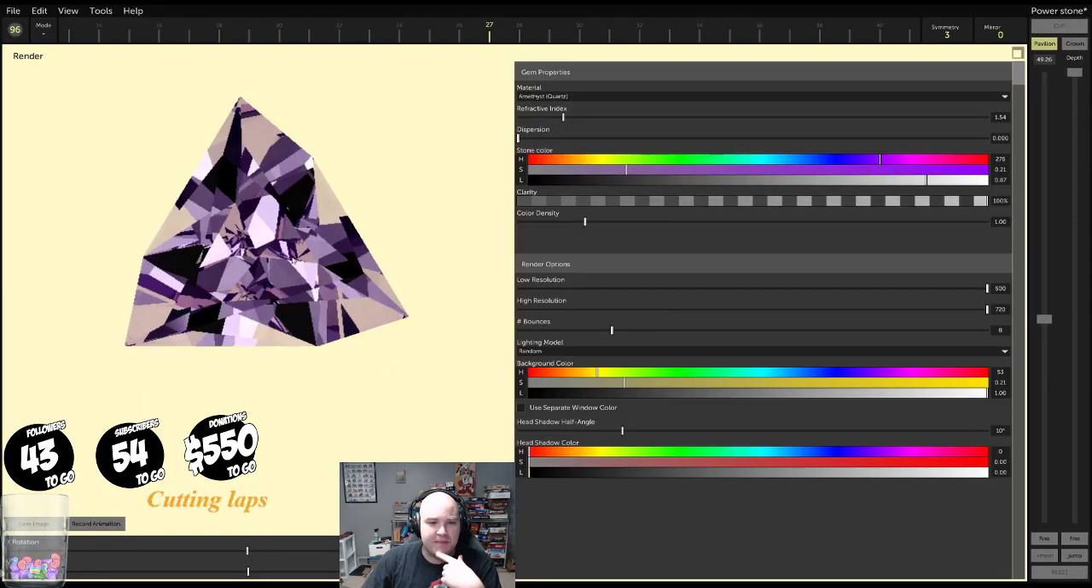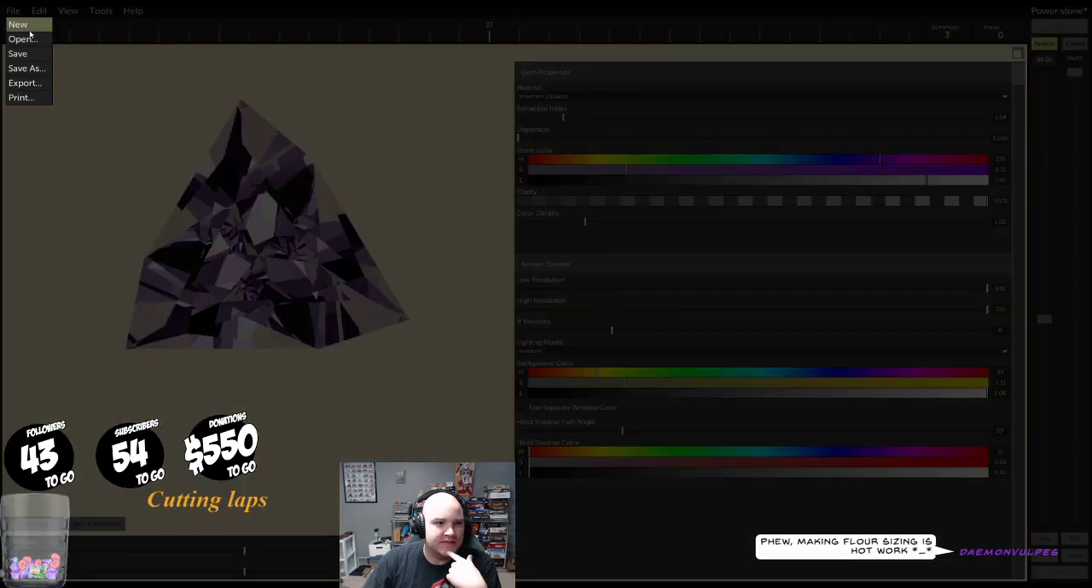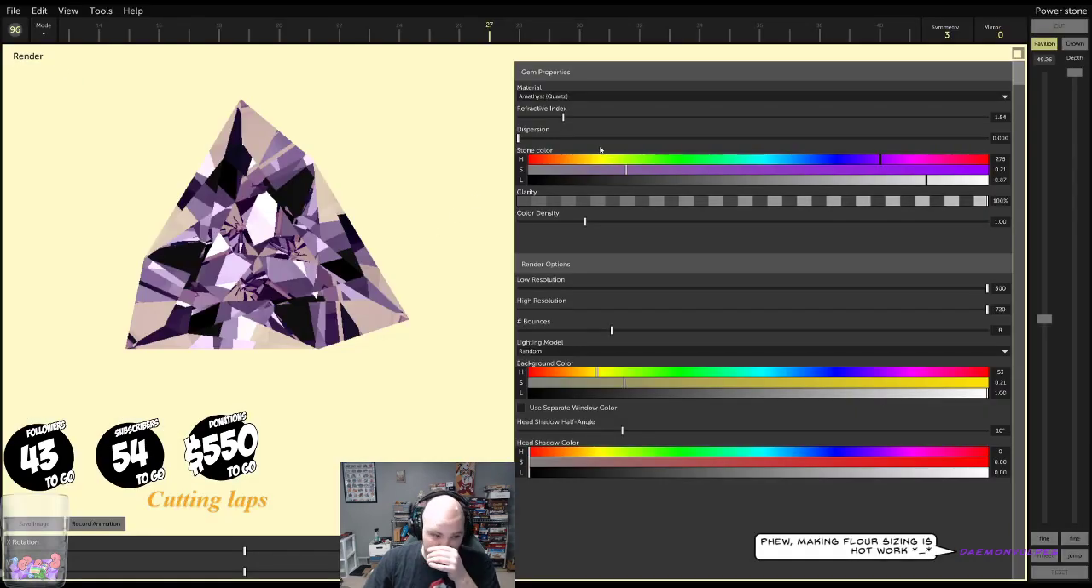Well, I think we're going to keep this, actually. I really like this. Save. Alright, should we see what it looks like in some different materials?